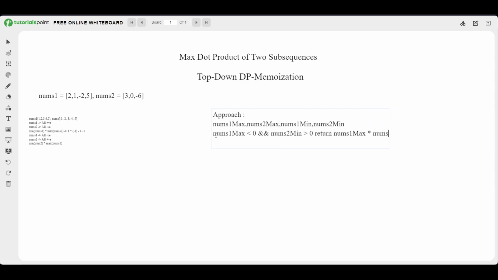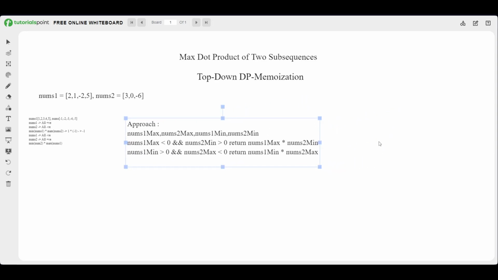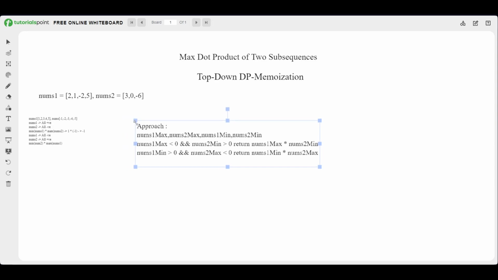Similarly, for the other test case, let's say nums1 min is greater than 0 and nums2 max is less than 0. What we'll be returning is nums1 min into nums2 max. So this would be the case which we have to check first.